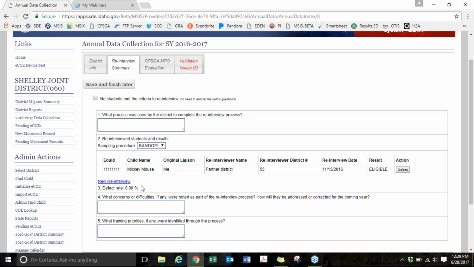What we would like is for Idaho to have a defect rate that is 0. What that means is every COE that was re-interviewed was found to be eligible. And I will tell you, for the 15-16 data that we submitted, it was a defect rate of 0 for the state of Idaho. So congratulations, liaisons. You're doing a wonderful job with qualifying families.